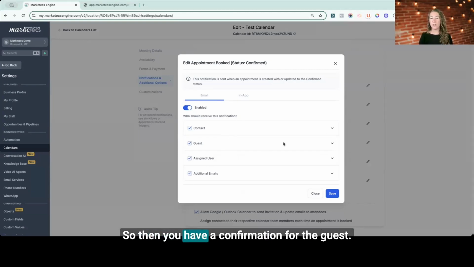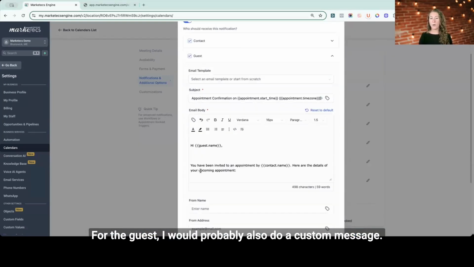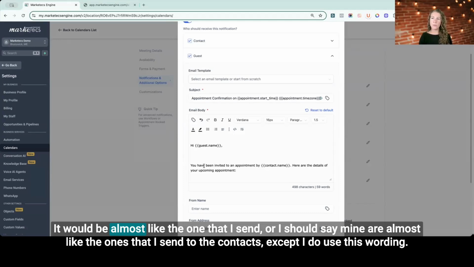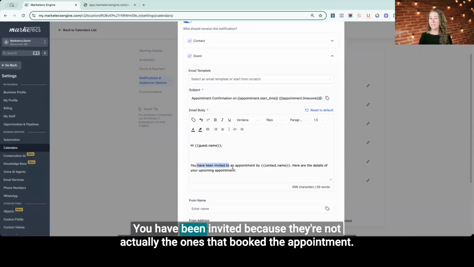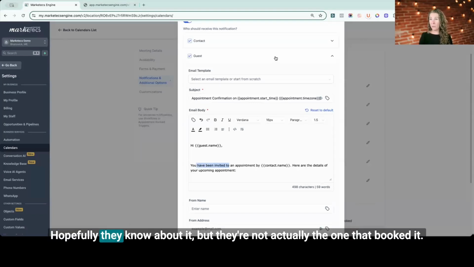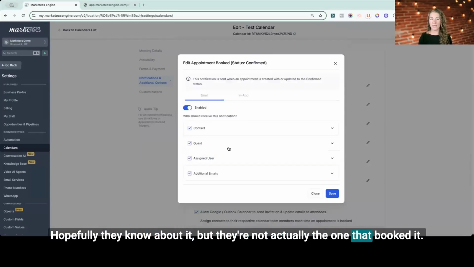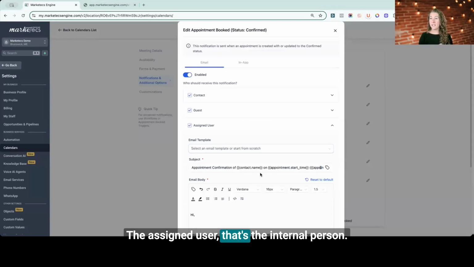So then you have a confirmation for the guest. For the guest, I would probably also do a custom message. I would change it a little bit. Mine are almost like the ones that I send to the contacts, except I do use this wording, "you have been invited," because they're not actually the ones that booked the appointment. Hopefully they know about it, but they're not actually the one that booked it. The assigned user, that's the internal person. So when you book an appointment with me, that is me. I am the assigned user.